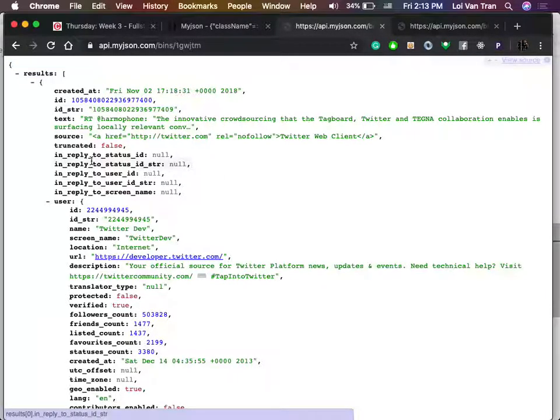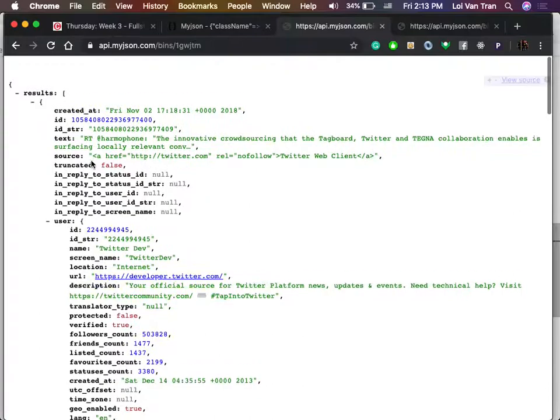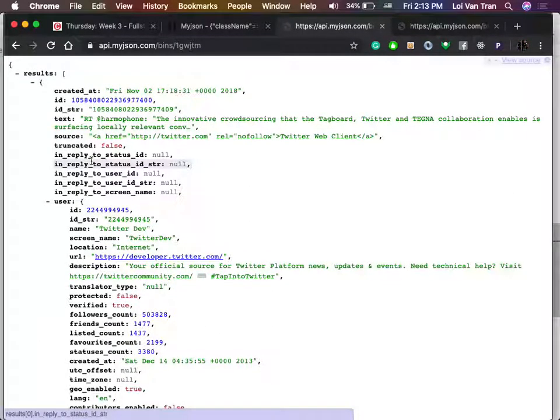So I've already created one. Here's already one I created. Okay, I promise you, I just Googled a tweet object. I stuck it in MyJson, and then I created it. So now we have the URL.